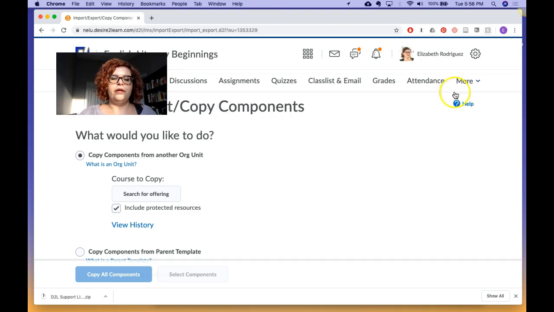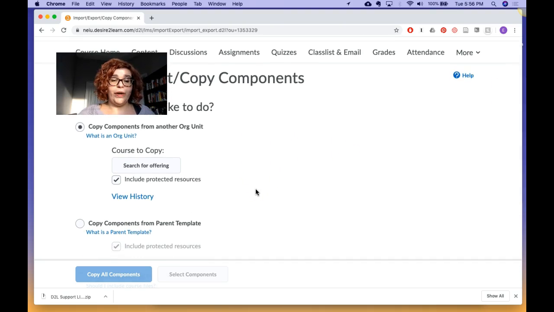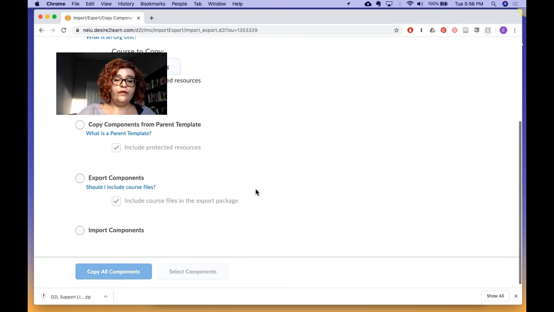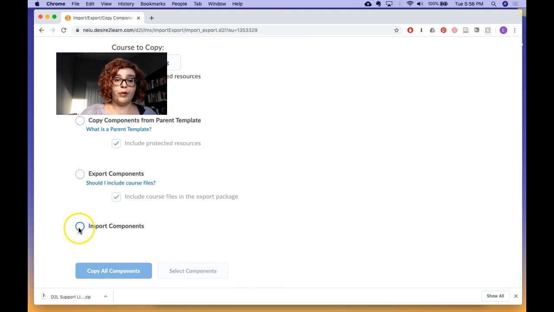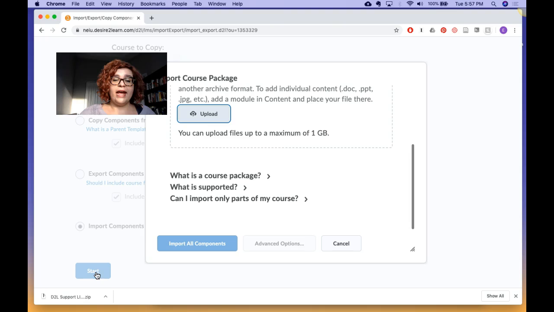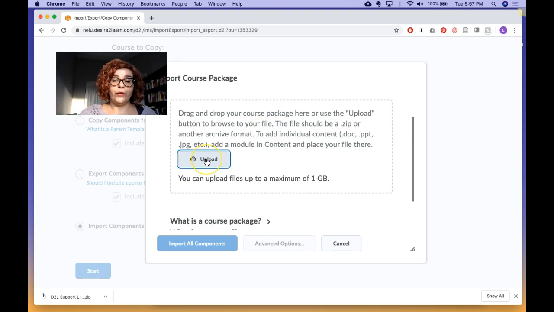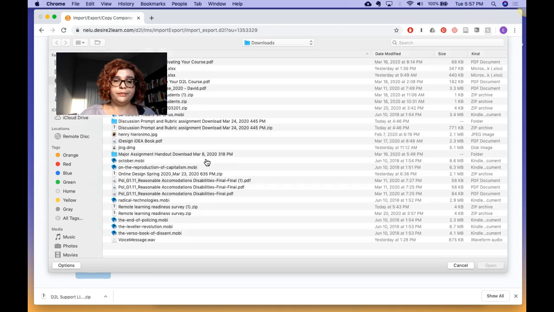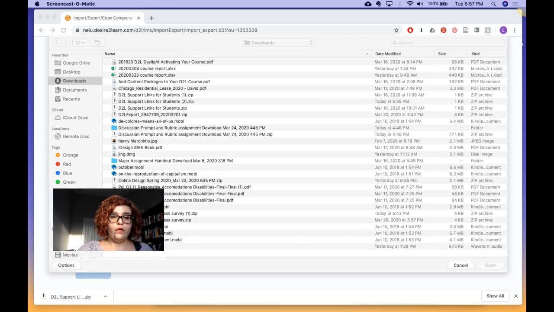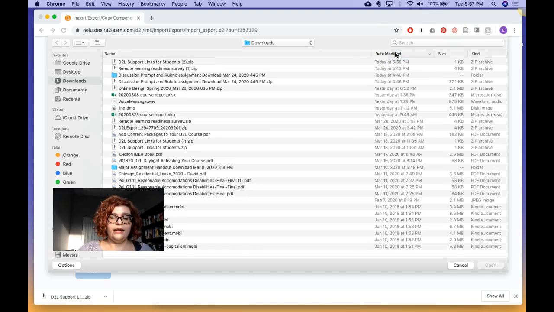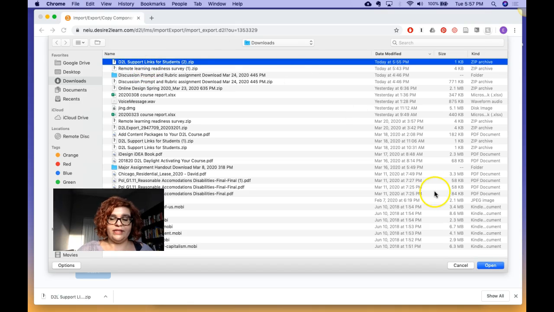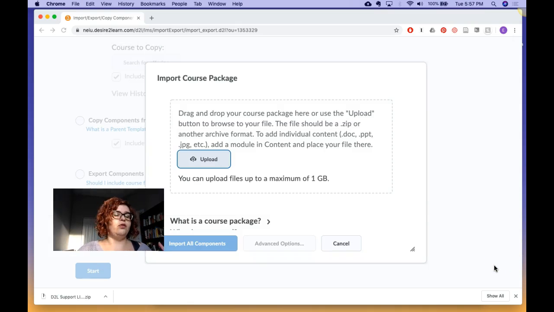That's all we're doing. And if you're familiar with copying courses of yours from one semester to another, this is a similar process, but ignore the usual workflow. What you're looking for is this option, Import Components. We're going to import that little module into the course, and we click Start. And now we have to look for that module that we downloaded. We're going to click the Upload button, and we're going to look for the package that we just downloaded. And that is right here. We select it and click Open or Select.